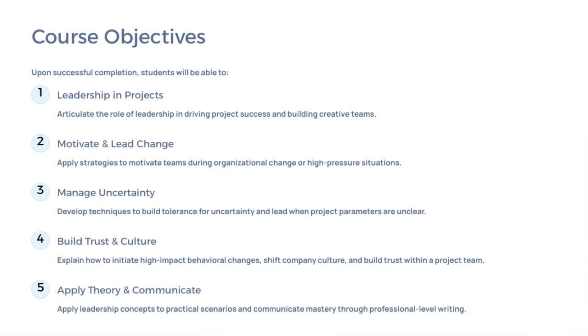Additionally, we'll look at techniques for managing uncertainty, especially when project parameters aren't crystal clear, helping you lead confidently through ambiguity. Finally, I'll cover how to motivate your teams during organizational change or high-pressure situations, ensuring resilience and commitment. All these elements come together to help you articulate your leadership role clearly, driving project success and building creative, high-performing teams.